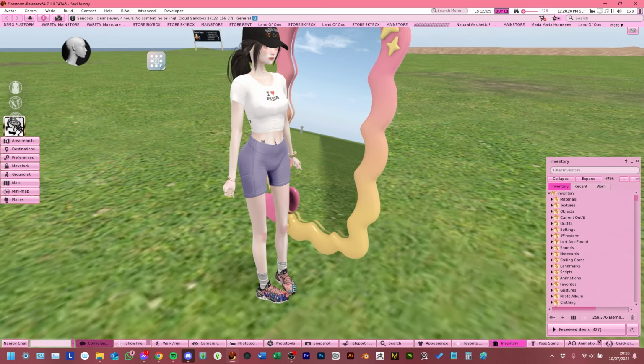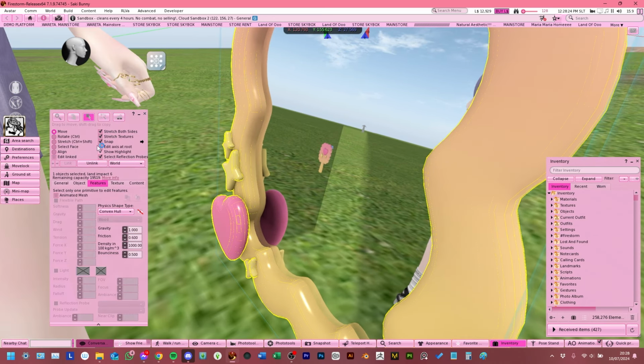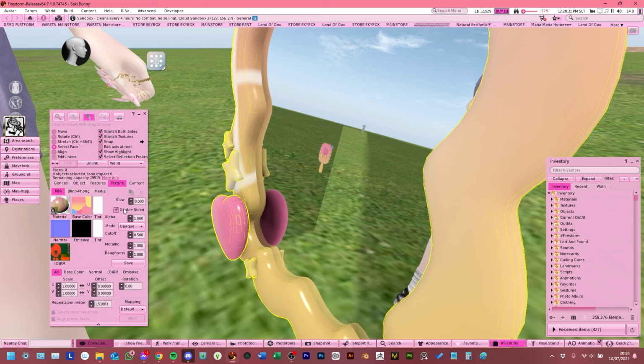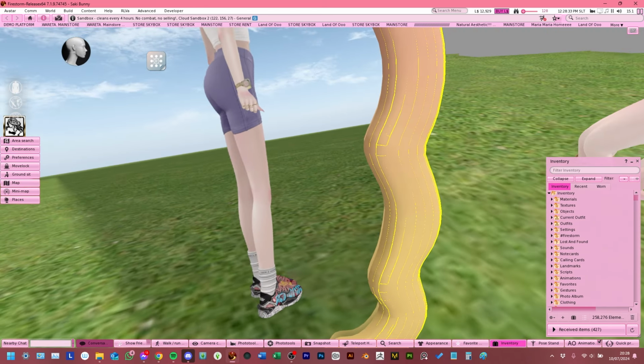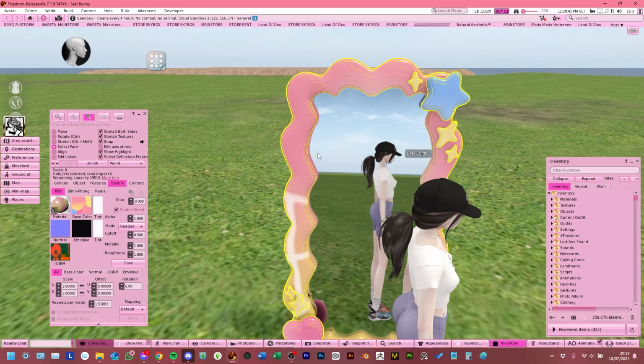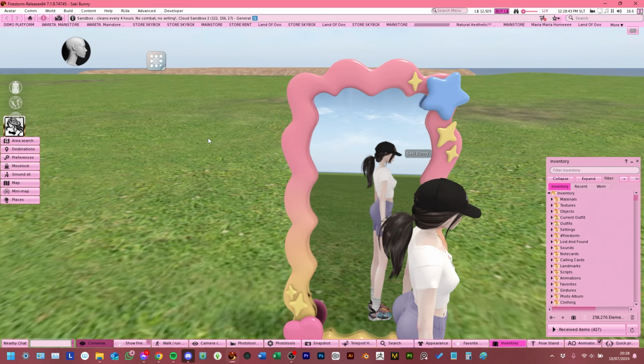But now you can see why I set the mesh of the mirror to be double-sided. Because if I come over here to texture and I... Oh, I thought I had this set to double-sided. Well, anyway, if you set it to double-sided, it makes it a little bit more realistic, basically.